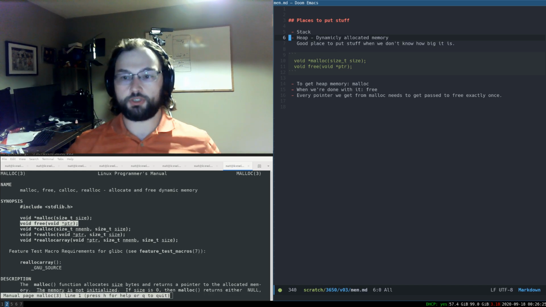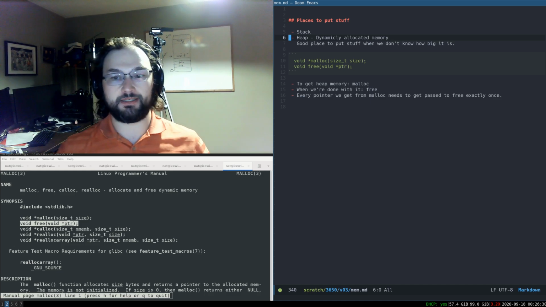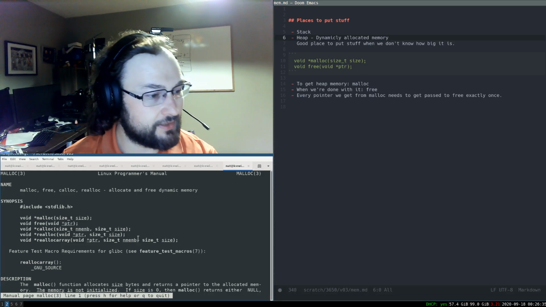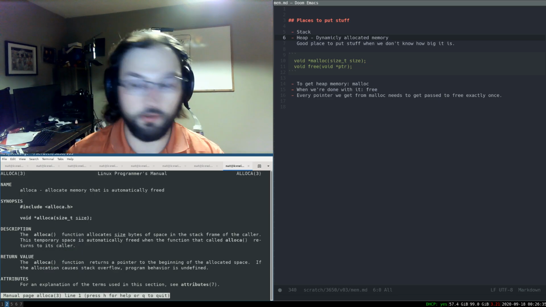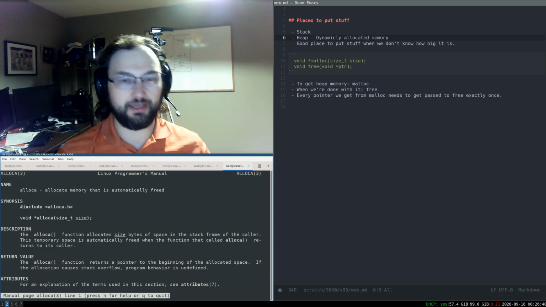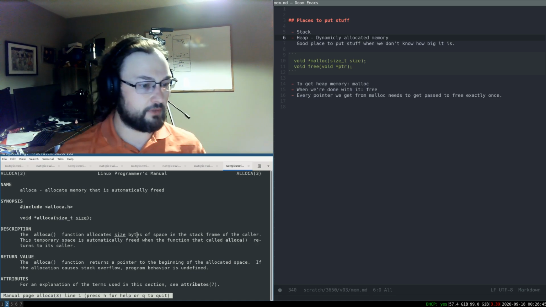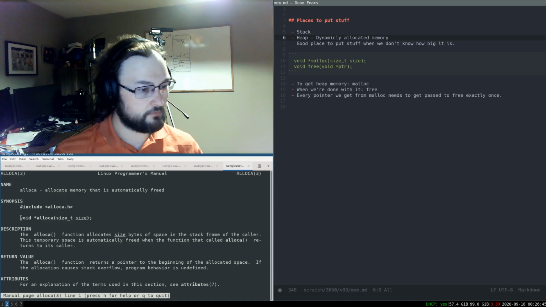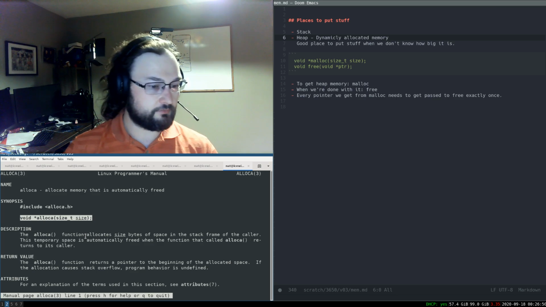But that raises a question. Is there some way that we can allocate dynamic amounts of space on the stack? And the answer is that there is. There is a function called alloca. While it looks like a function in the API, it's not really a function, and this is actually something that cannot be implemented as a function in C. It's a magical thing that the compiler does.